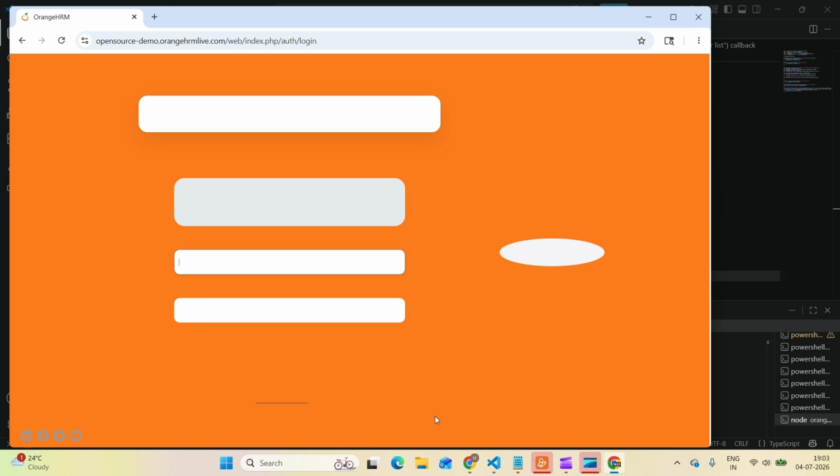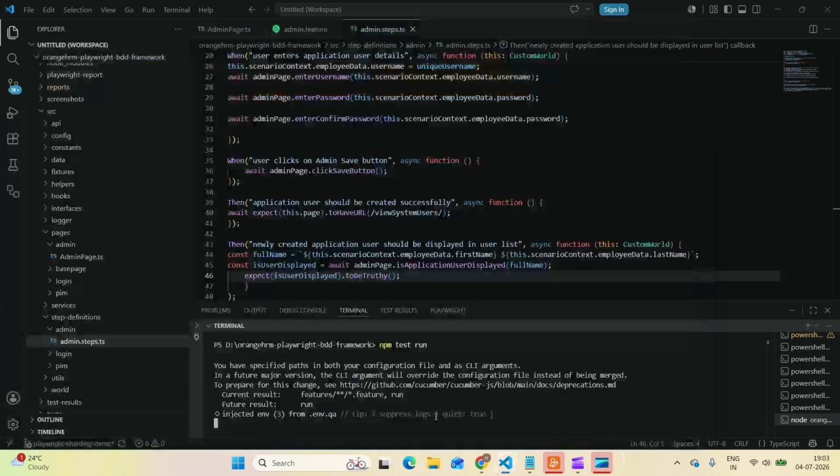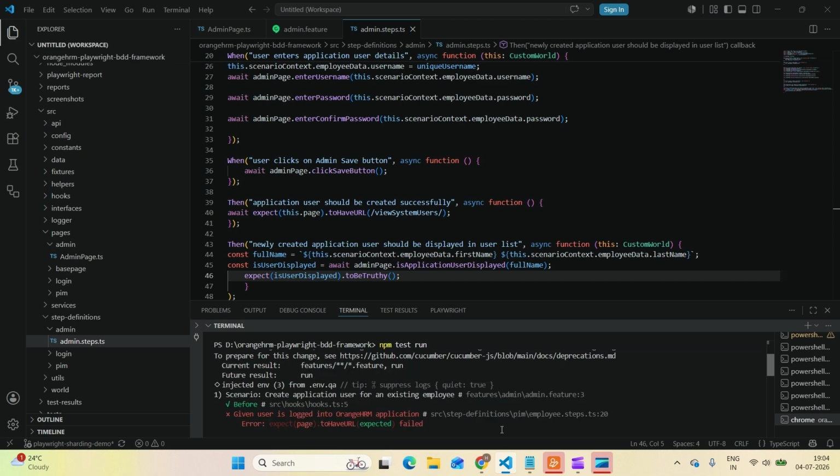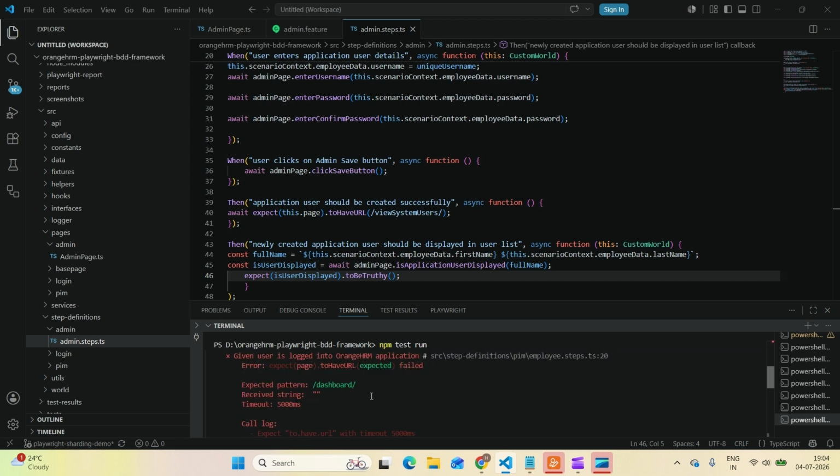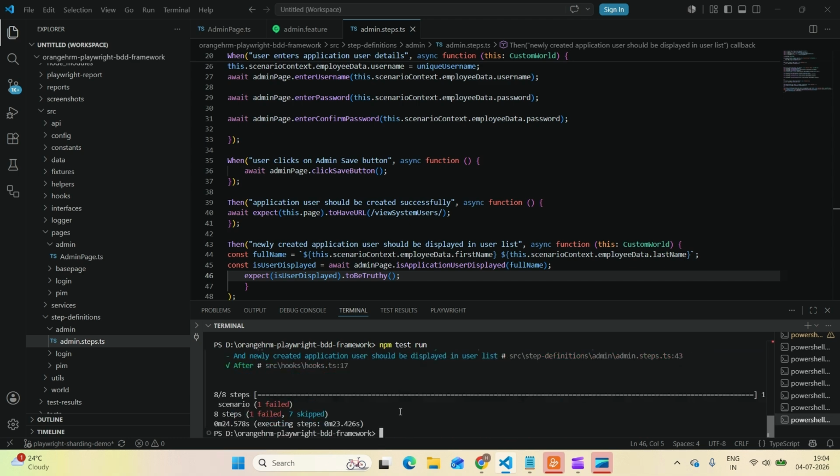So again, it first creates a user. Okay, it's because of the network. Yeah, received string, so it did not execute properly, so I'll execute once again.